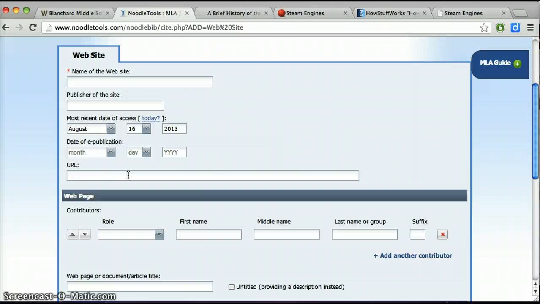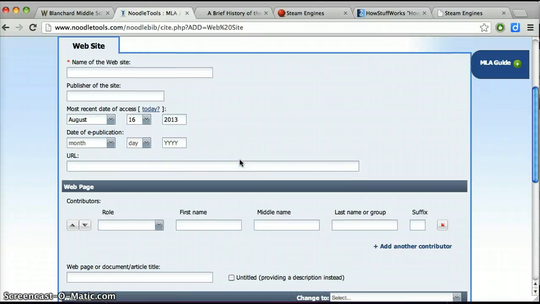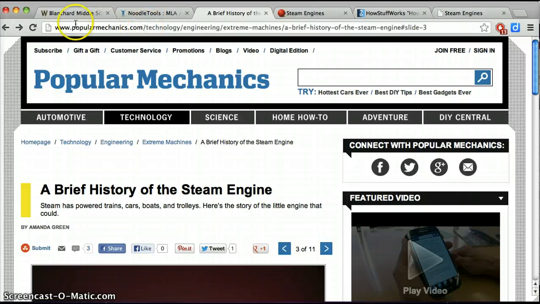Now, apparently this is optional for MLA, but I feel it's like the most useful piece of information. So the other thing that they'll tell you is all you need is to the first slash. But if you have something like an article, you did not use the whole thing, I would grab the whole URL so that you can easily get back there. Okay, let's look at another one.